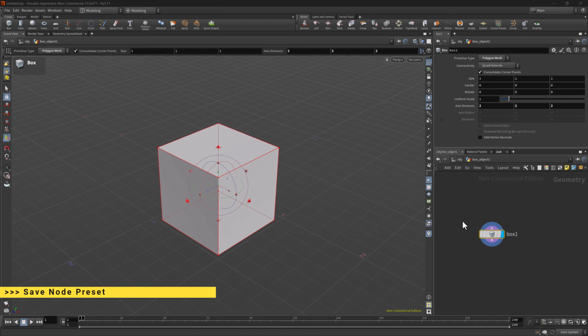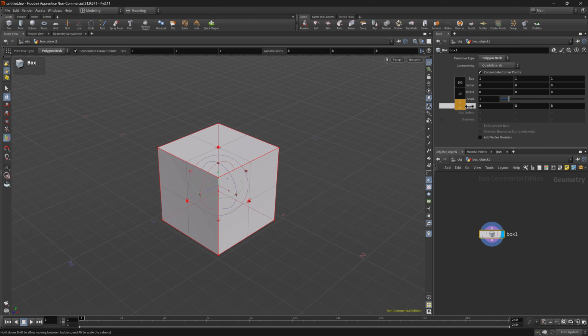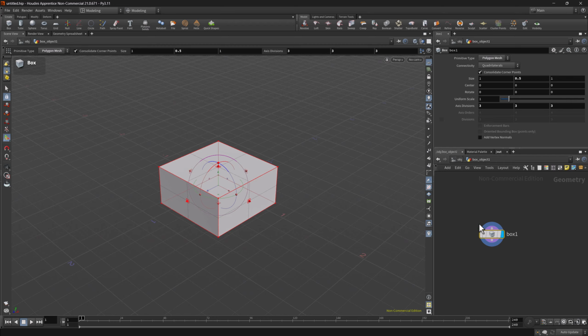Let's begin by looking at how you can save a node preset. So let's say we have some SOP. In this example, I'll just use this box SOP, and I will make some changes to the parameters. For example, the axis divisions and the size. So now we can save those parameter values as a recipe. Once saved, we can apply this recipe to other box nodes.